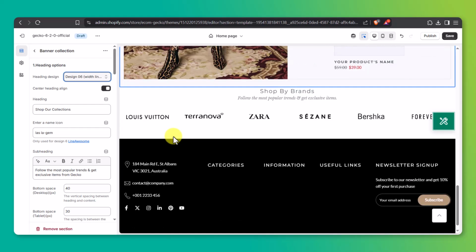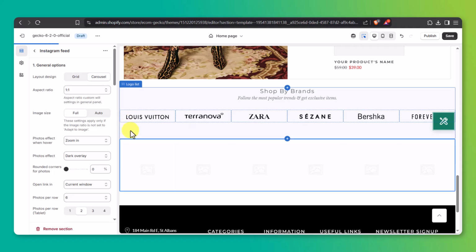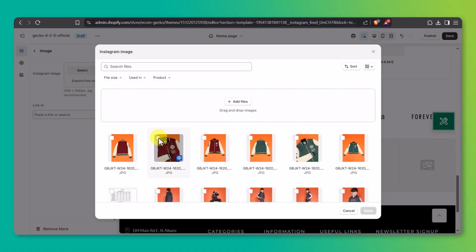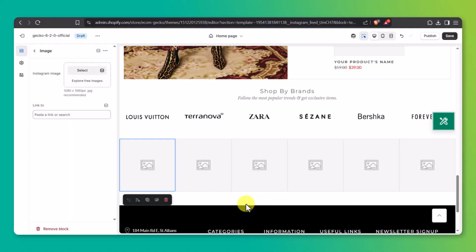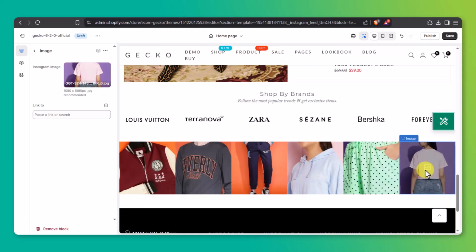You'll also see sections like tabs, promo banners, blog posts, and Instagram feeds. Add or remove whatever fits your brand. For the Instagram section, you can either link your account or manually upload images. Make sure the pictures reflect your products or show customer photos if you have any.